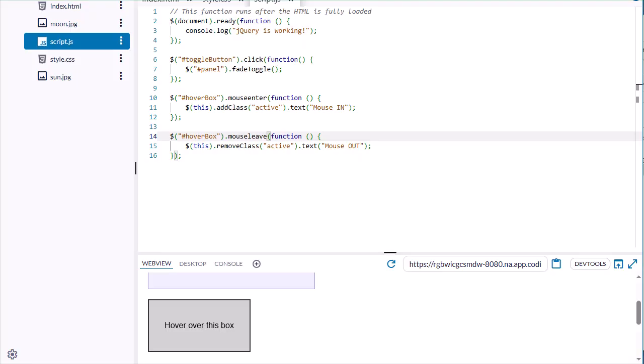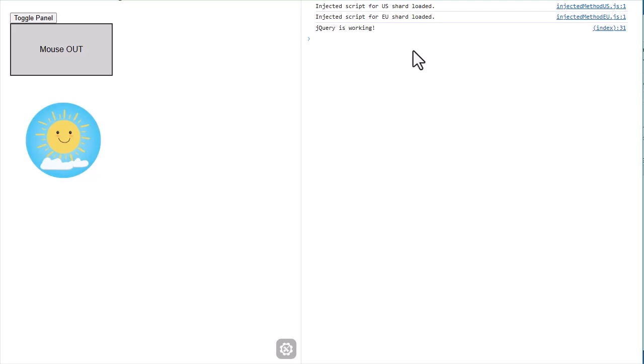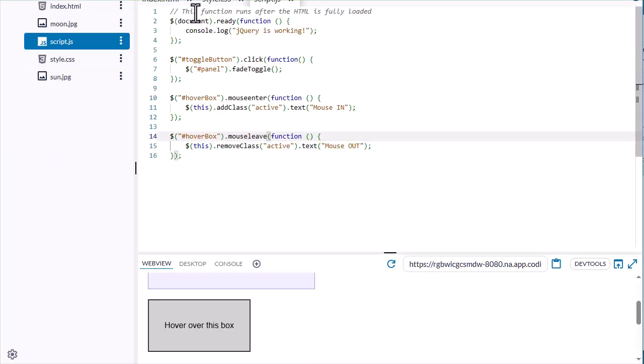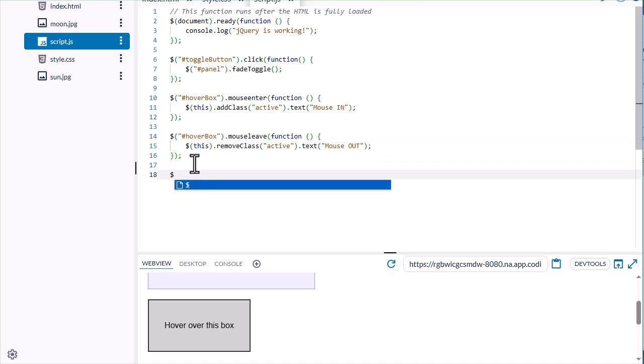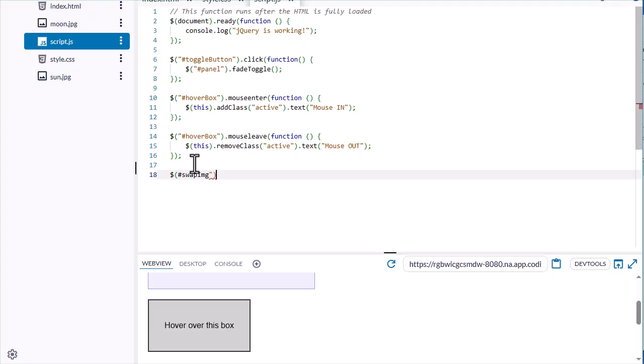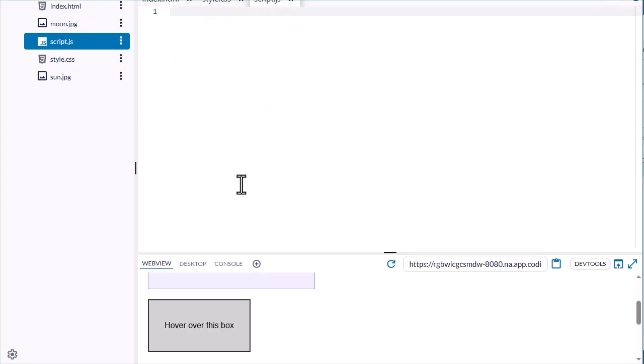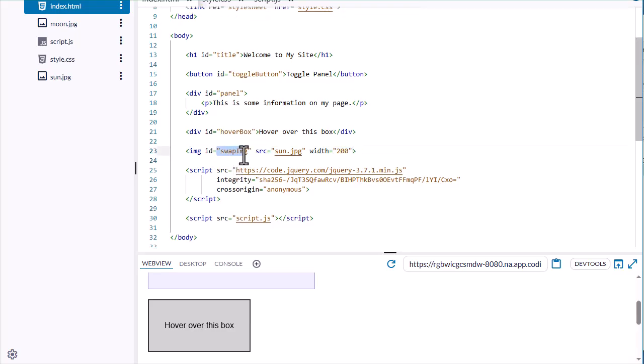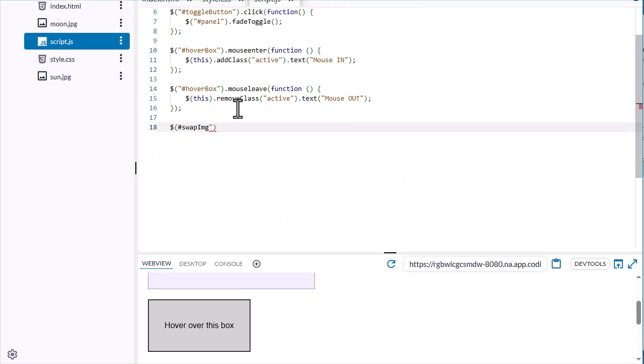So I think the last thing I want to show with jQuery is how we can actually change some images. So we have this nice little sun picture here. Let's say if we click on it, we convert that to a moon picture. So we can add a little more JavaScript. We can do swap image, because that's the name that we gave it in the HTML, right? Swap image, the ID, and we'll give it a, oops, I forgot a quote over here.